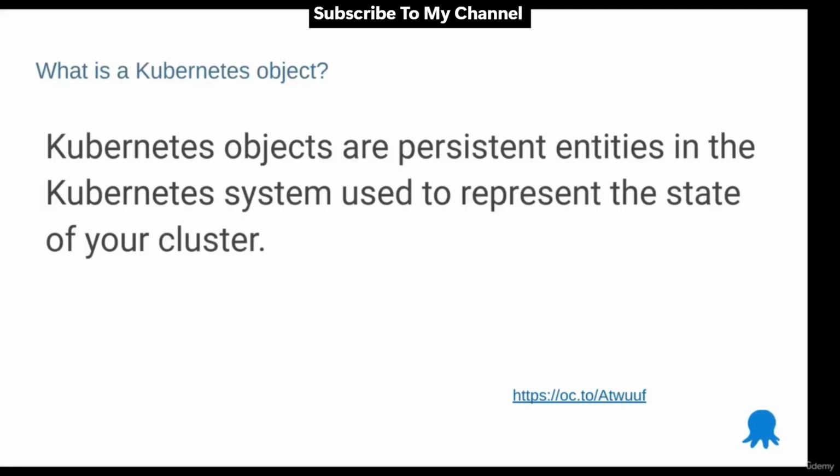We now start looking at the resources and concepts relating to Kubernetes. The first concept we need to cover is that of the Kubernetes object. And so we have a definition here that says Kubernetes objects are persistent entities in the Kubernetes system used to represent the state of your cluster.